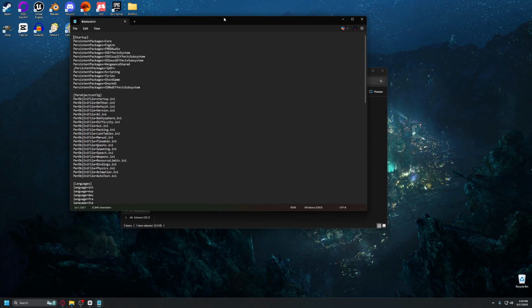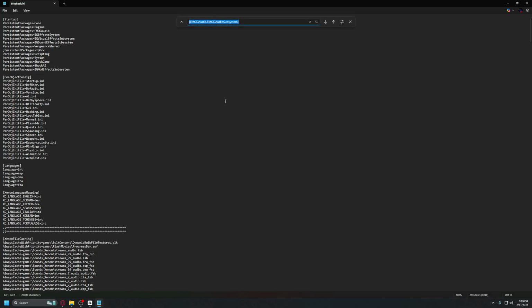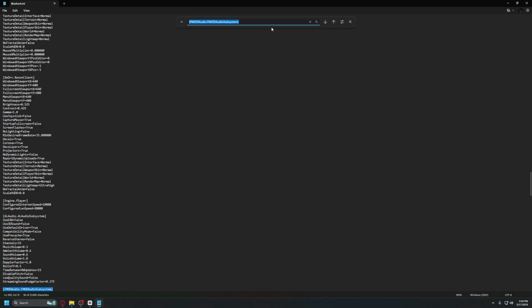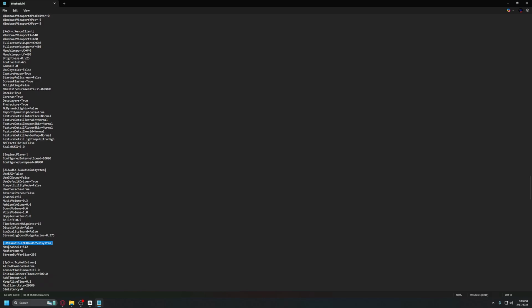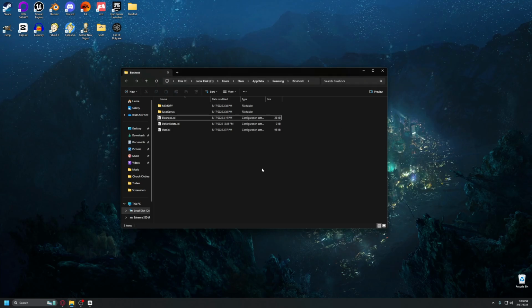Once we open this, hit Control F, and then paste what's right here. It'll be in my description. So search for that. Scroll down until you see max channels. Now, I don't know what this number will be for you, but change that to 512. And then hit File, Save All, close out of that, and it should work.